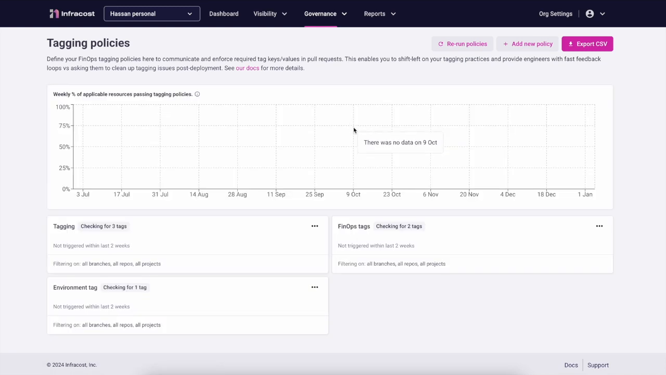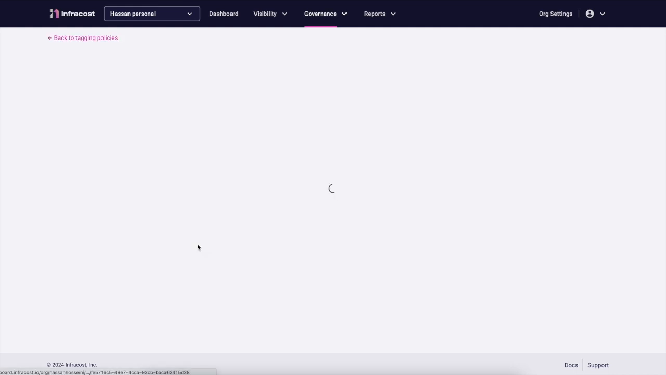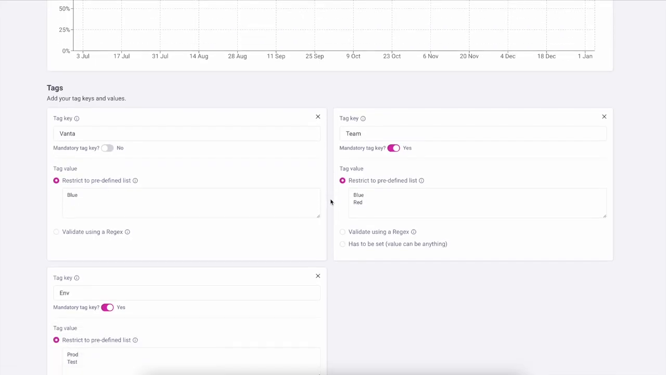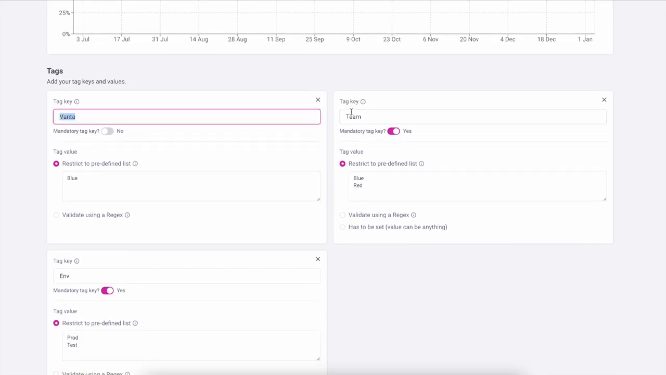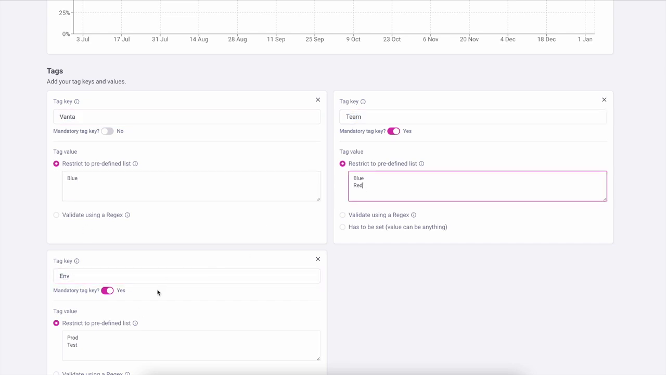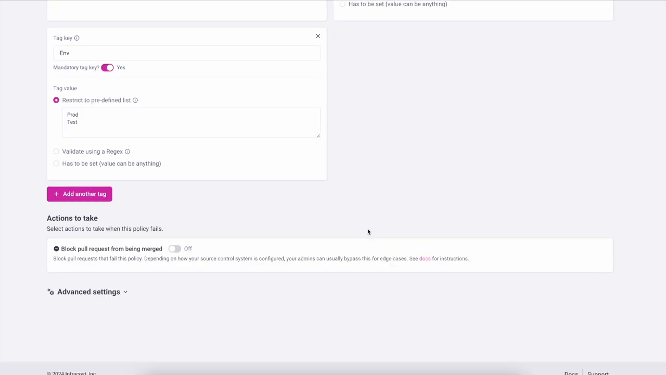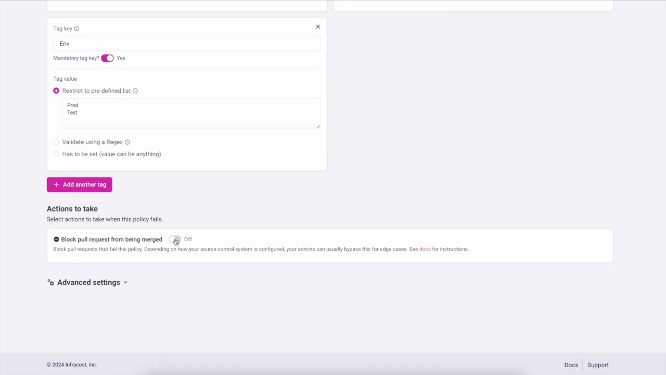This is where you say, hey, every resource that can be tagged must be tagged. So if I click on this, you say every single resource requires a Vanta tag, a team tag, and an env tag. And these are the exact values it can have, or a regular expression, or the value just has to be set. And then finally down here, you have enforcement mode, meaning if an engineer is trying to launch something without the right tags, it will block the pull request until they fix those issues.